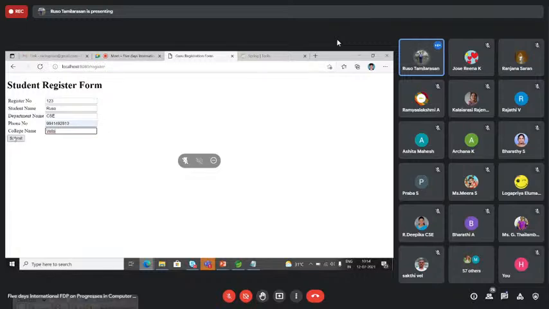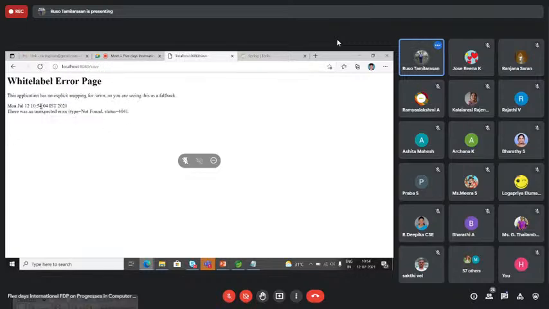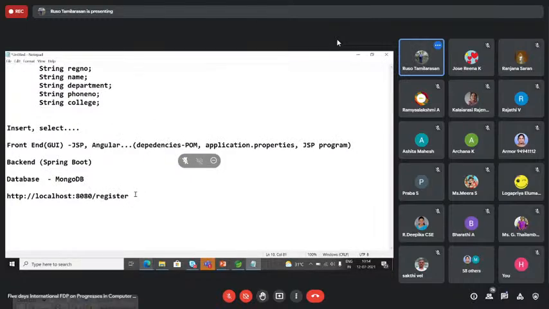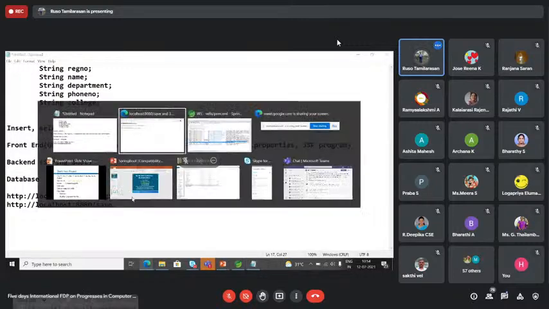Okay, so simply I'm clicking submit. It is calling the save URL, but the save logic we have not written. So we have to write the save logic. Everything is based on request and response. So during save, we have to store the data into MongoDB. So we need to write one logic.